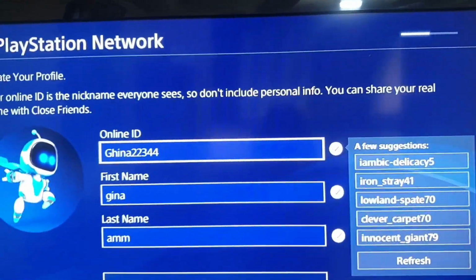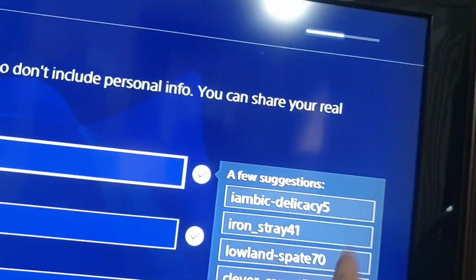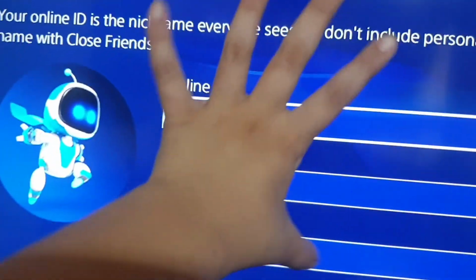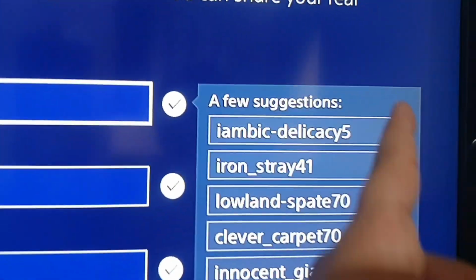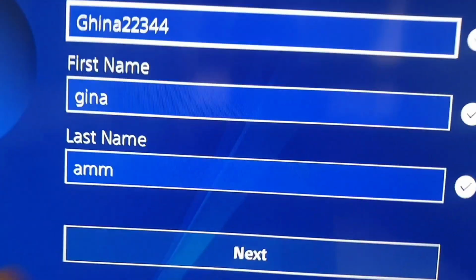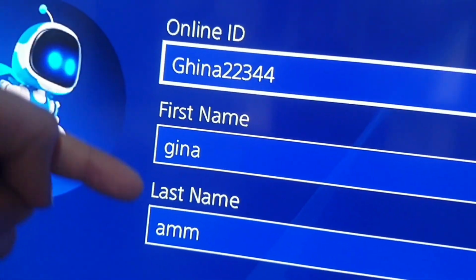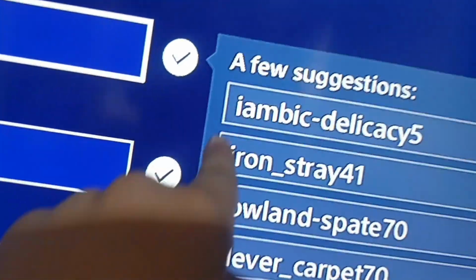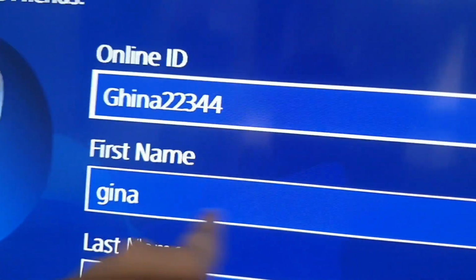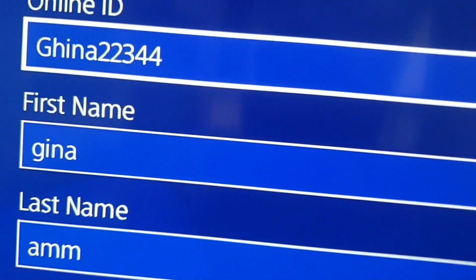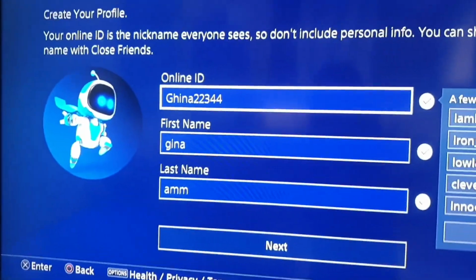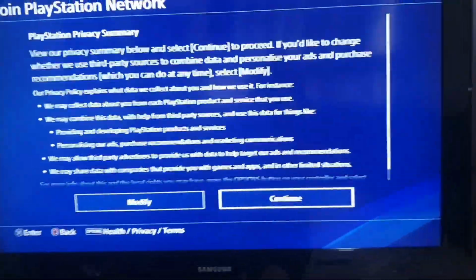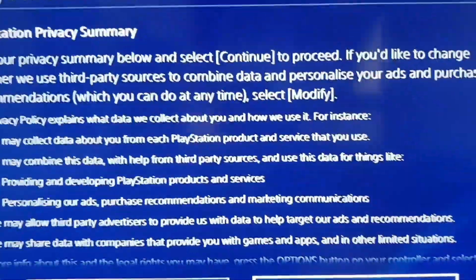After you put your profile picture, if you want the list of suggestions, just put any name, and if you get an error, you can choose one of them. Then you put your first name and the last name, and then the online ID. You can choose one of them, like the first one. You put the first word in here, and if you put other things, this won't work. And then the privacy summary, no one reads it.